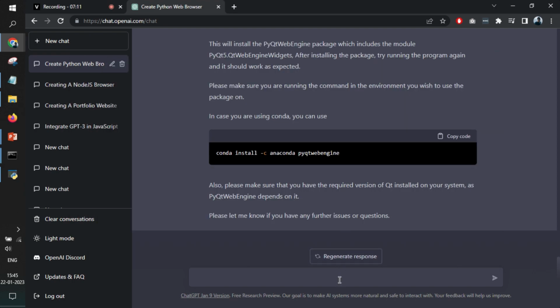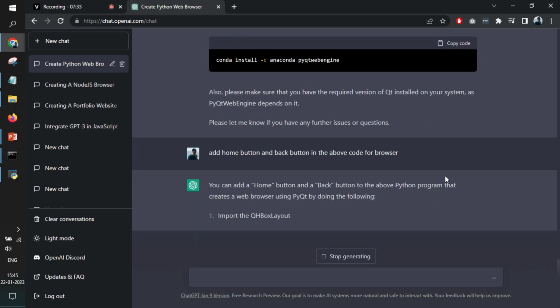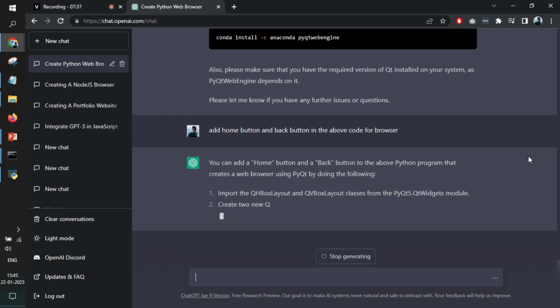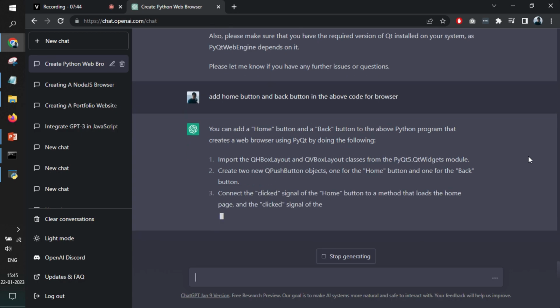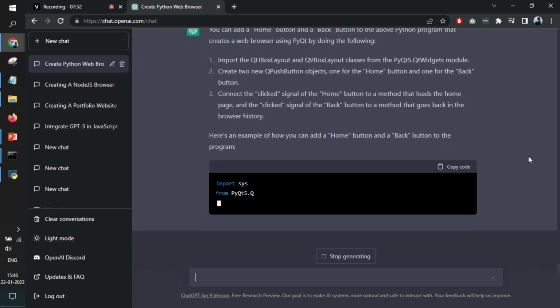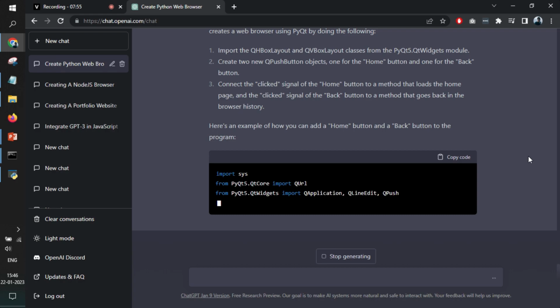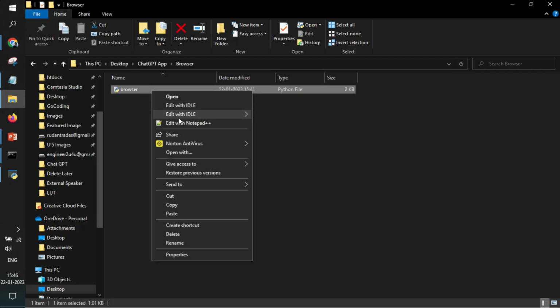So I will just ask: add home button and back button in the above code for the browser. Let's see if it can add. So we'll just open up the program so that I can cross check what it is suggesting and what we have written.